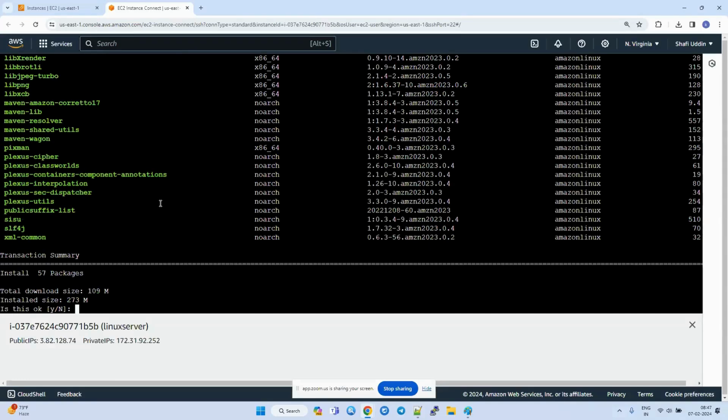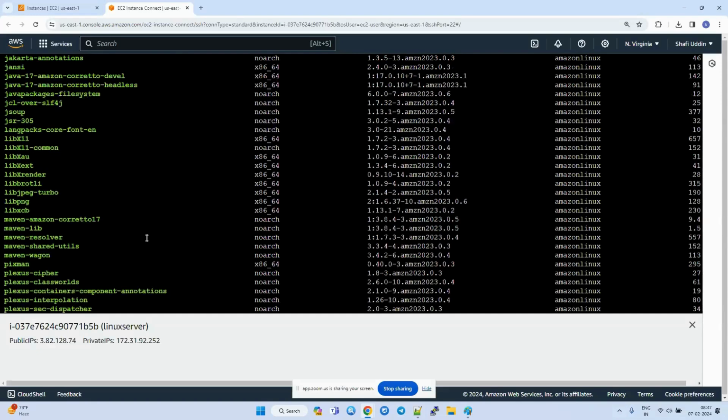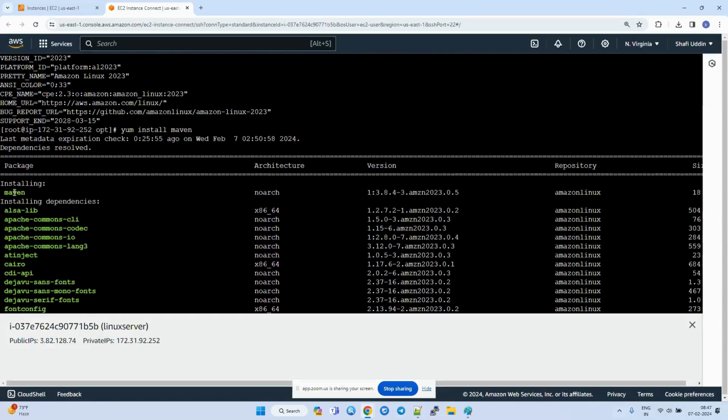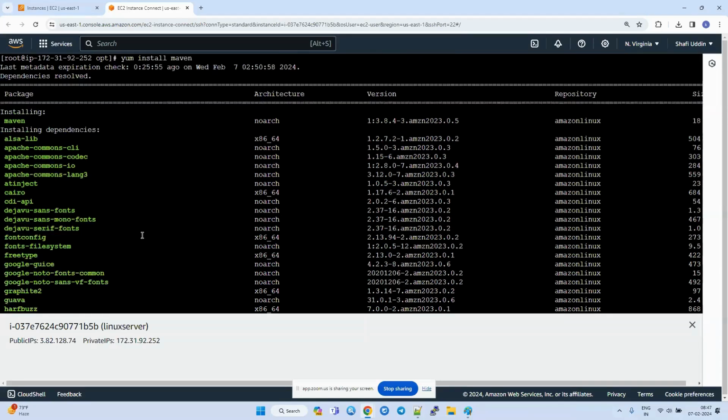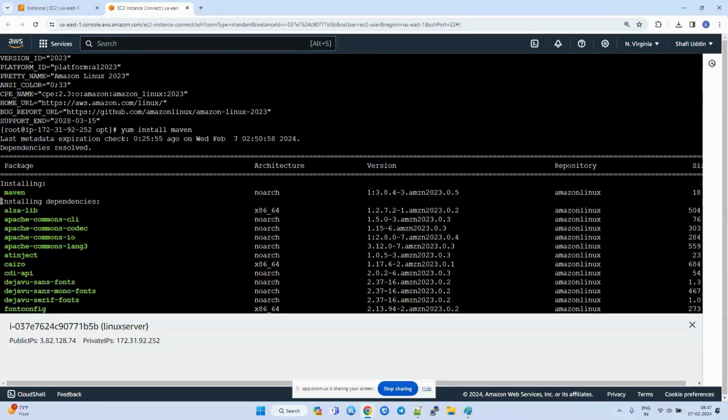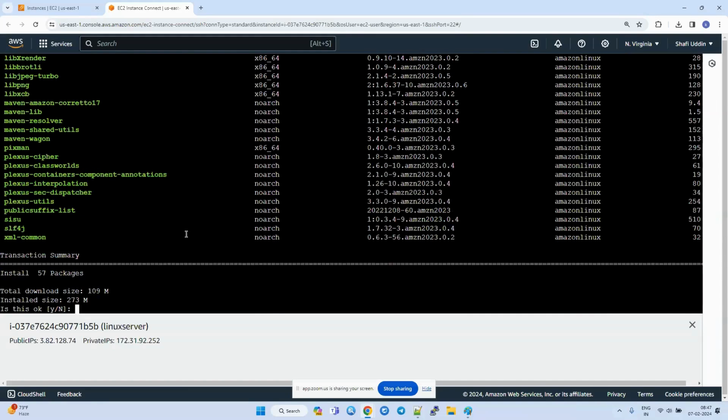You can see here, you want to install Maven, the version is 1.3.8. But what is the dependency? Java and other software. You can see Java is getting installed automatically. You're not installing it separately, it is part of Maven. YUM will help you resolve the dependencies. If you want to say yes, you can say Y. If you want to say no, you can say N.